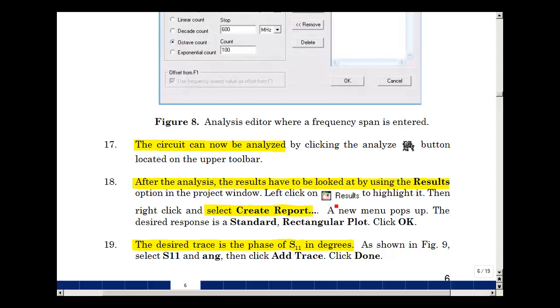After the analysis, the results have to be looked at by using the Results option in the project window. So left-click on the results to highlight it, then right-click, and then select Create a Report. A new menu pops up, and the desired response, in this case, is going to be Standard Rectangular Plot, and then click OK. Now I want to put the phase angle of S11 like we did in lab, and this is shown in Figure 9 by selecting S11, and then Angle, and then clicking on Add a Trace, and then click Done.